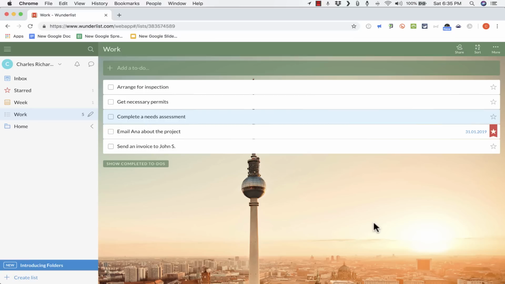All right, I've added a few more tasks to this to-do list, and I want to show you that even if you don't take advantage of the opportunity here to star a task or to add a due date, you still can do that later, and I want you to see how to do that. So for example, this task here, to complete a needs assessment, I wish I would have put a due date on that, and so I can do that now.